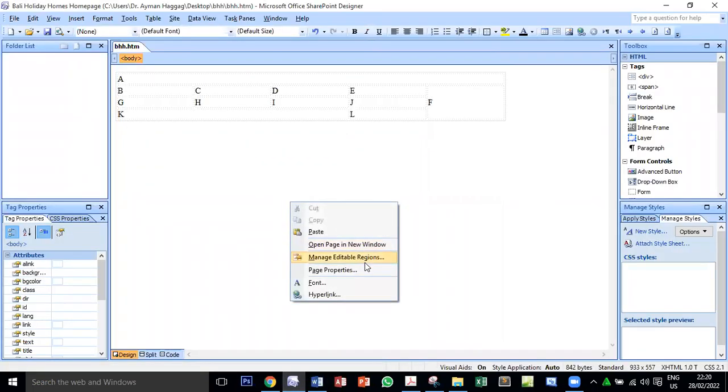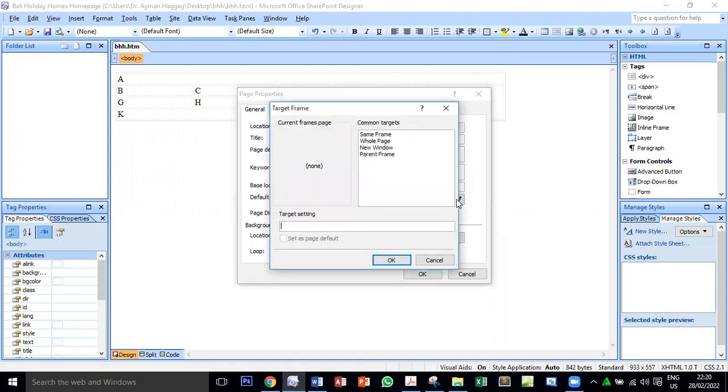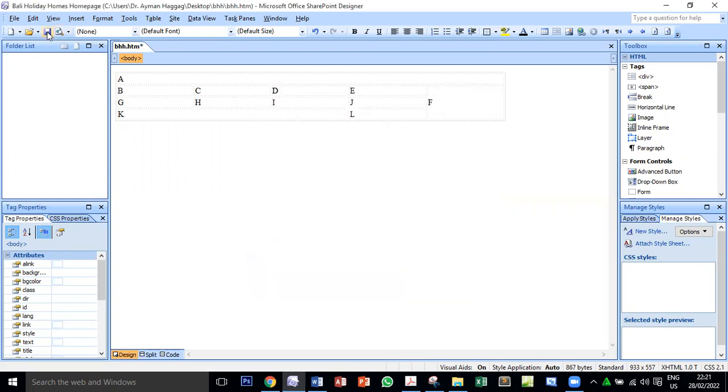Again, right click, page properties. Yeah, here, default target. You can type here underscore self. I'll click on this and select same window, automatically written underscore self. This means by default, when you create a hyperlink, that new page will appear in the same window. Underscore self means in the same window. Click OK. You want to see it in the code?